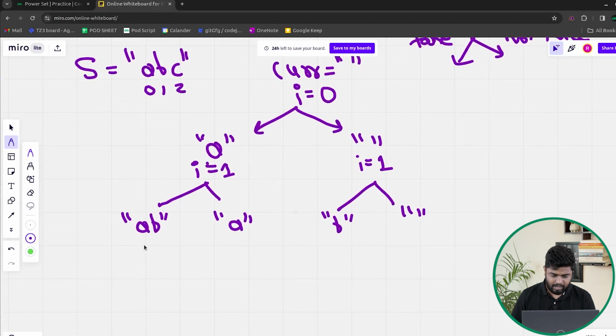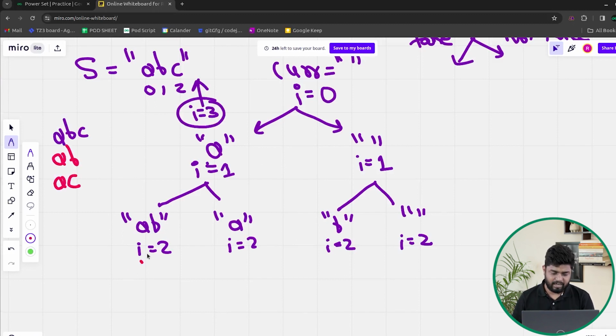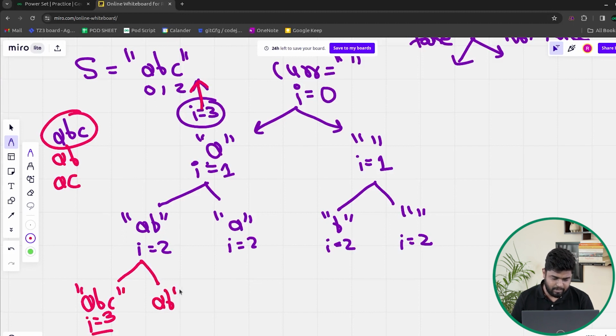Then after that, my i index will be at 2. Okay, so you can observe I will be at 2 now. And at this point, on the left side I'll call for taking the character, on the right side I'll call for not taking. So if you see, I am at AB and i is equal to 2 now. If I take it, then the string will become ABC. When the string becomes ABC, then I will store it, because the i value becomes 3. When the i value becomes 3, this means that the string is exhausted. And again, if I don't take it, then the string would be AB only, right?